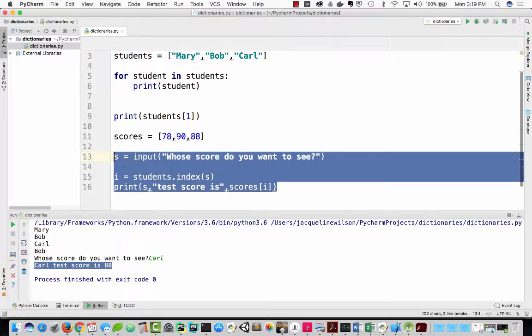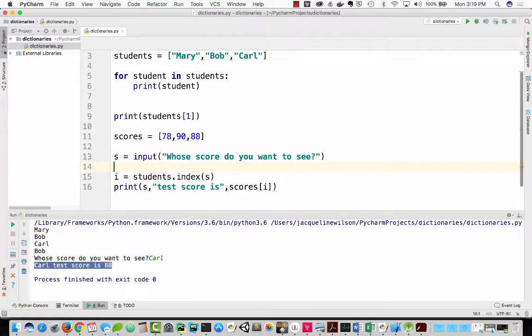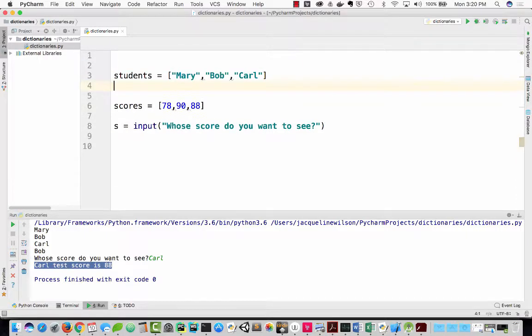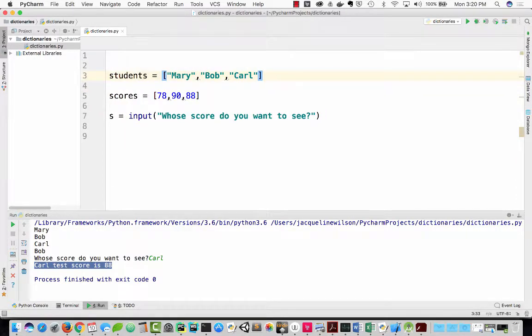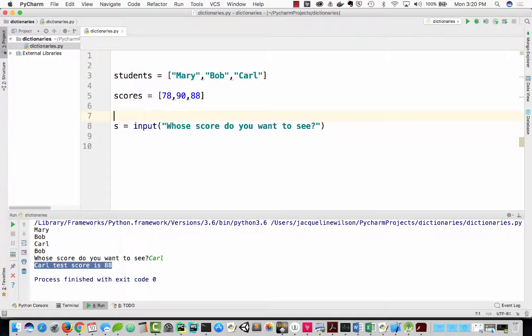Okay, so let me get rid of all this mess here. Actually, I'll leave the whose score do you want to see stuff. And I'll get rid of this. And now it's time to show you a new data type. I'll just make a new variable and I'll call it test scores. Now this is going to be a sequence of items just like students and just like scores, except I'm going to combine Mary and 78, Bob and 90, and Carl and 88.